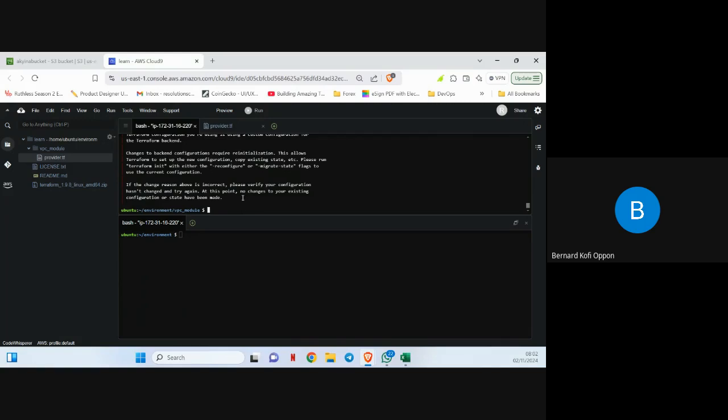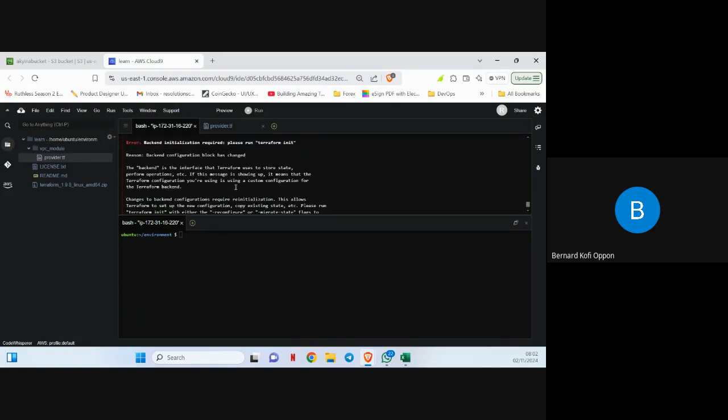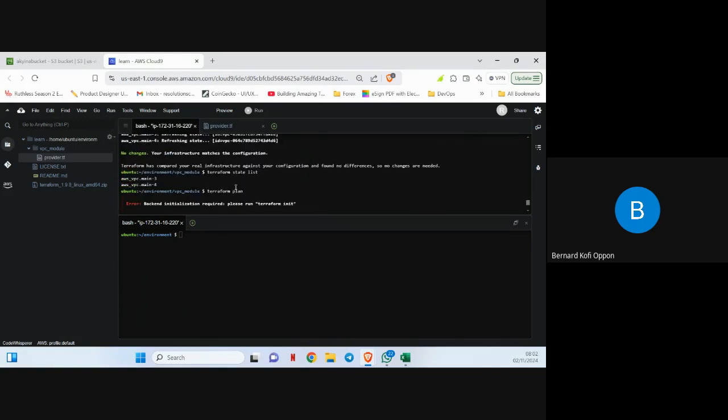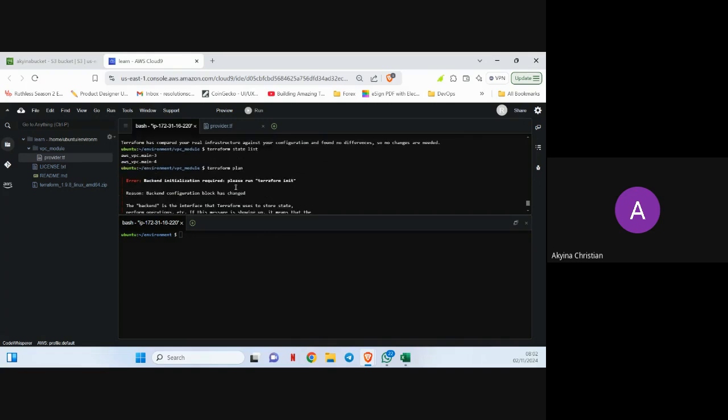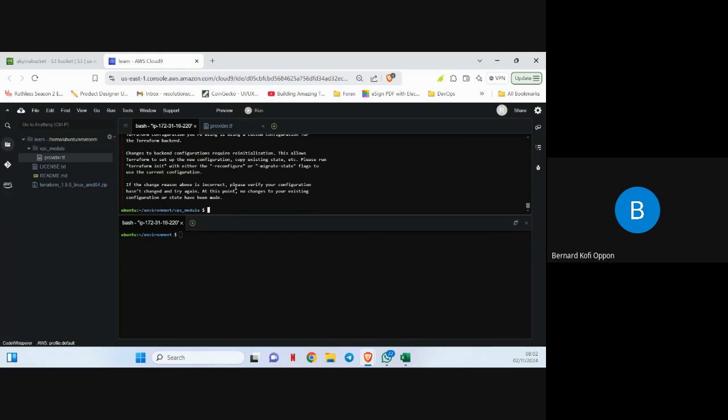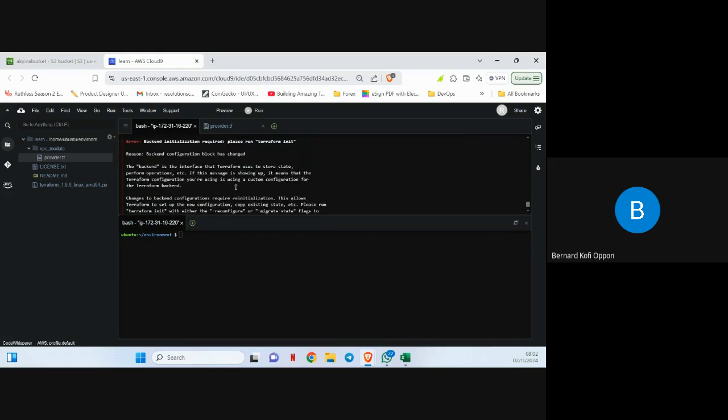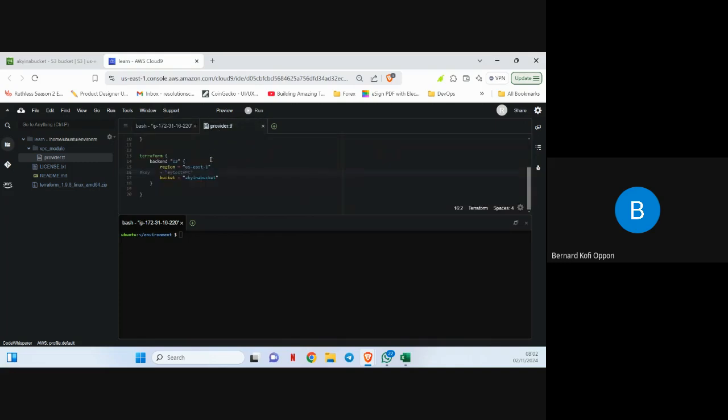What did it say? Backend initialization required. Let's run init again. No. The error is clear, you know what you've done. So don't initialize again. It will cause problems. Comment out the whole block of the backend from Terraform. Yeah.